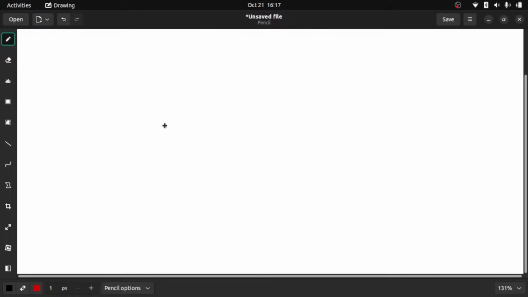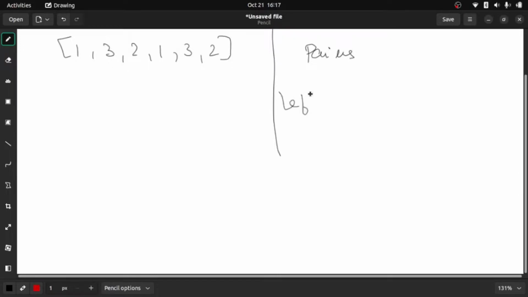So right now what we are given is that we have an array, and we need to find two things: pairs, leftovers. Now what are these pairs and leftovers we are talking about? Technically we have to find a pair of equal numbers. Okay, 1 1, 3 3, 2 2, it's that simple. And yeah, this is the question.